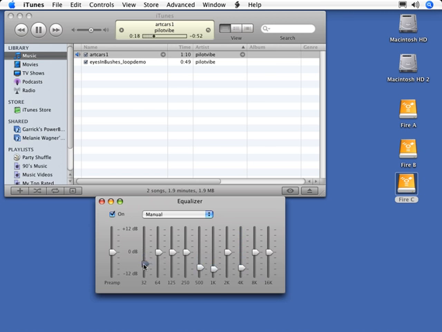Down here we have the low end EQs on the left, the lower frequencies. So I can take the bass way out. I can crank up the treble. That's kind of nasty right there. So this is equalization. I'll go back and set that to flat.